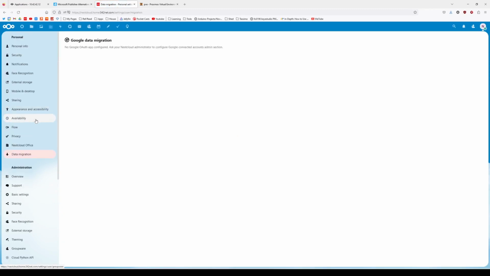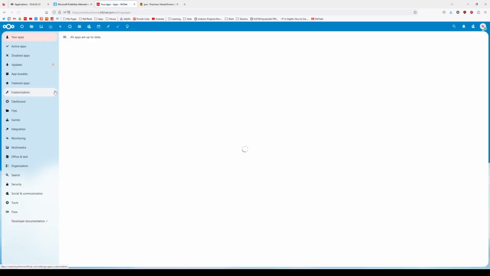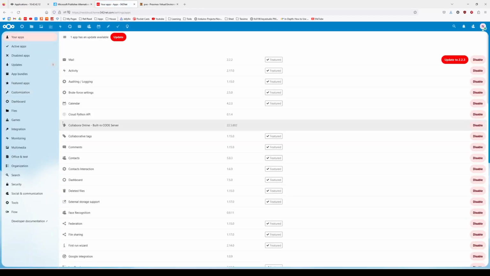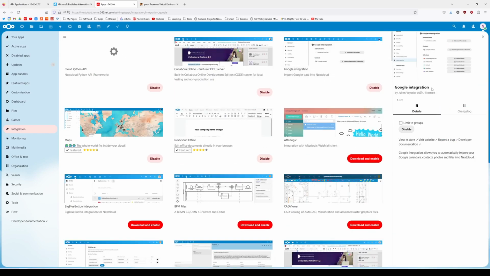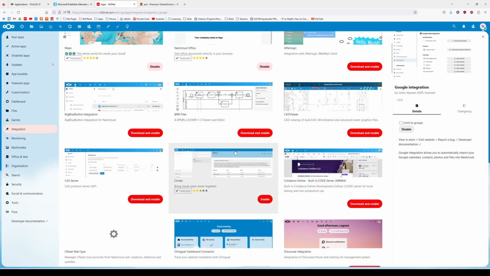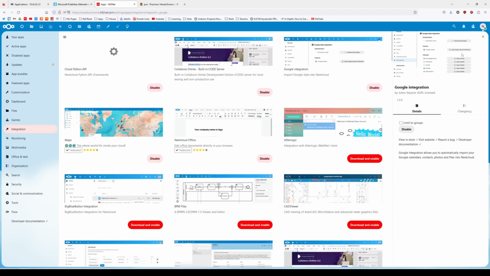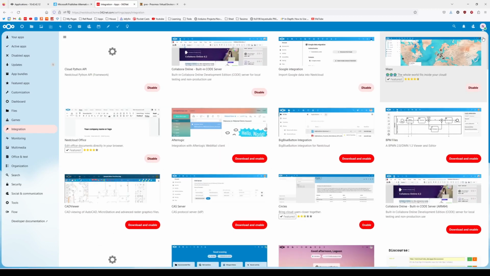There's a data migration thing here, so you've got Google, and actually this goes for all of the different integrations. If we go through the apps now, I'm sure you can check this out yourself, but there's integrations down here. What this allows you to do is integrate other parts into the system. So you have Google integration here, which allows you to bring in your Google contacts and calendars. Instead of doing it from your phone, you can do it through your Google account, if your phone isn't using it that way.